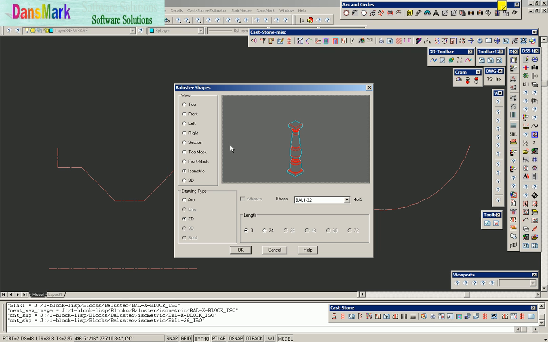The view, which is on the left hand side, are the 9 different views of the baluster. In 2D mode, which is the drawing type, with the length at 0, it will insert the top, the front, left, right section, a top mask, a front mask, an isometric view, or a 3D view of that baluster, whichever baluster it is that you pick. It also does arced plan views of balusters.